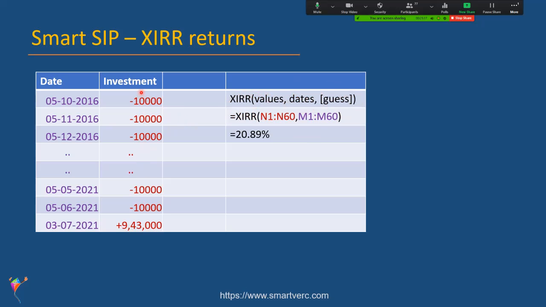So whenever you are making an investment, it has to be minus, and when you are getting back, it has to be positive. So I have invested 10,000 rupees every month in Smart SIP, the product we are referring to. And in the end, maybe for today, if I want to encash, then what would be my return? Values means this, you have to select this range, N1 to N60.